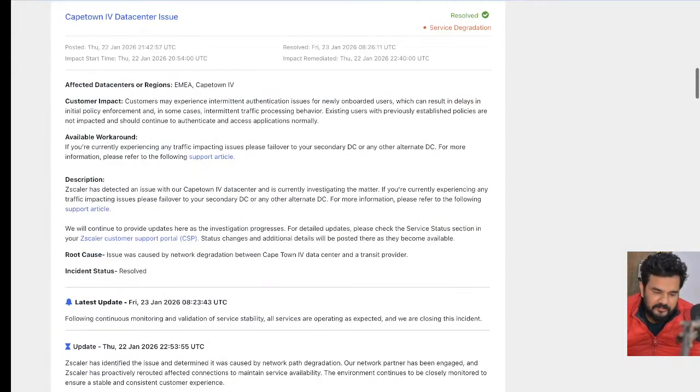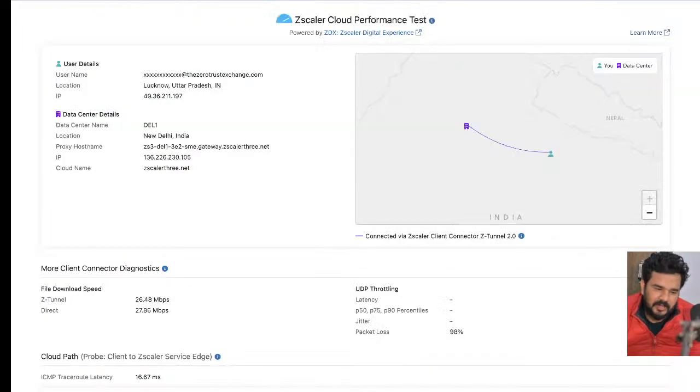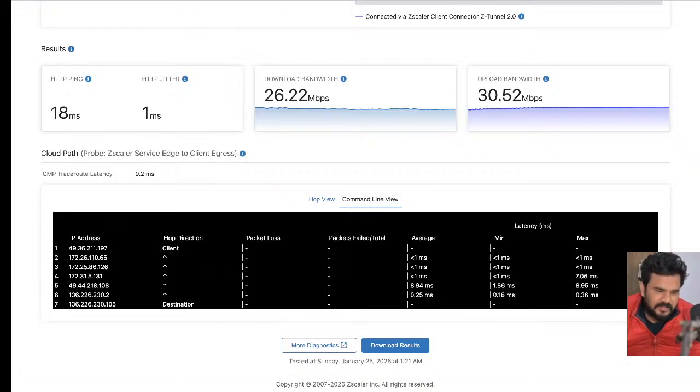So you should also verify by visiting that page. You visit ip.zscaler.com to verify. You can visit speedtest.zscaler.com, right. So that's how you can troubleshoot that issue.